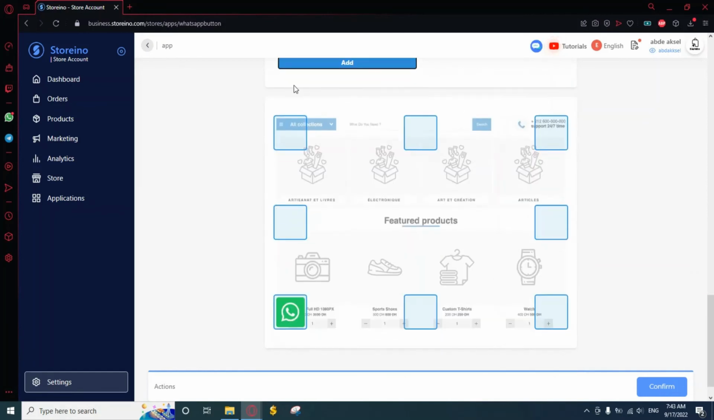The last thing is the placement of the logo in your store. Here, as you can see, we have the logo of the WhatsApp button. You can also put it in any place. Here, as you can see, we have these 9 or 8 placements. Just go ahead and choose where you want the WhatsApp button to appear in your store, and when you are done with all these settings, just click on confirm. So the information will be updated successfully and we can check it on our store.